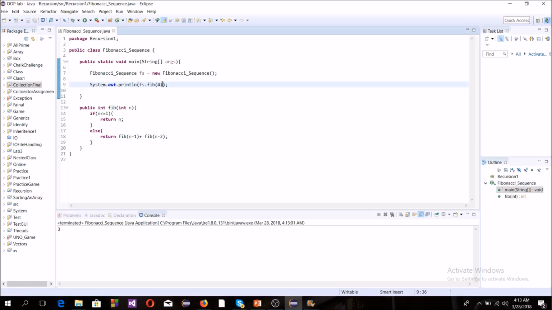And to check, I can change the value to maybe 6. Let's see what it does.